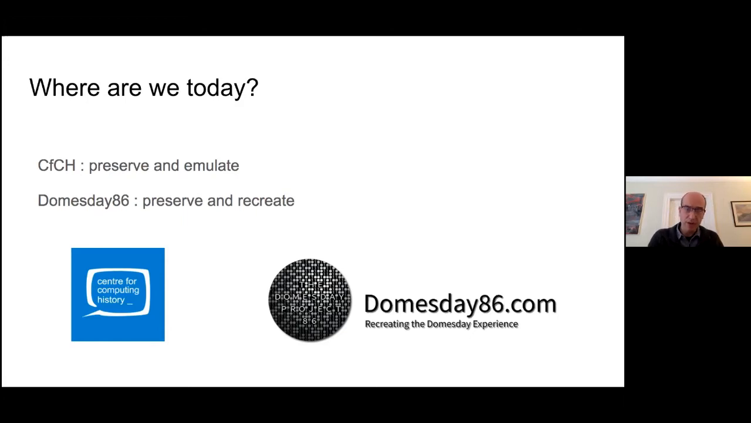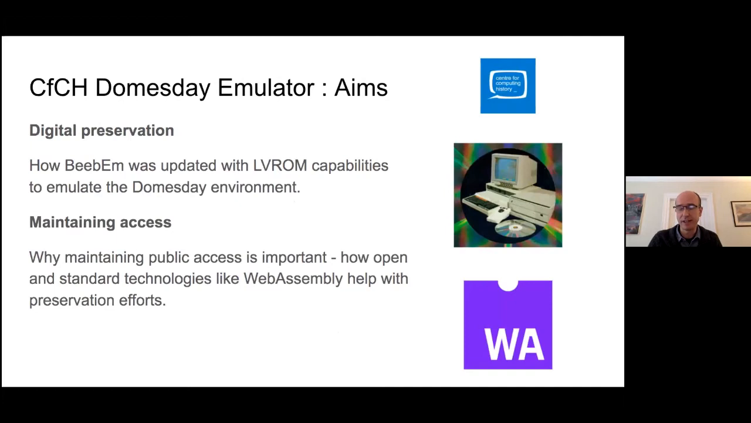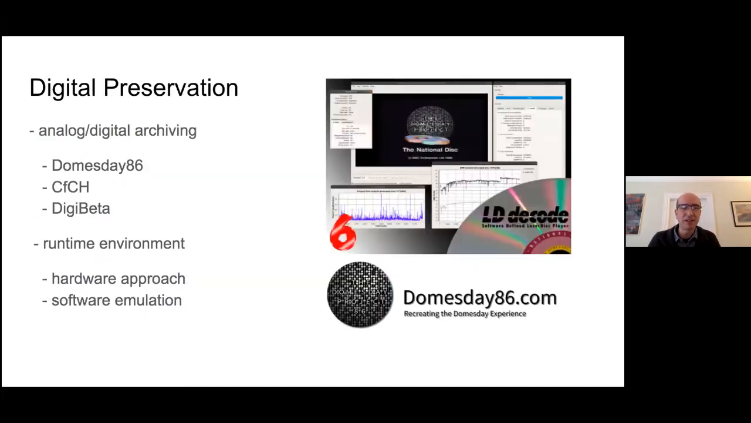What I'll talk about in here, from the Centre for Computing History's point of view, is how do you get access to that through emulation. So emulation very much is the topic. So again, just preservation and maintaining access. If I take each one of those in turn, I'm not going to talk about the actual archiving process. That has been covered. There's lots of really good activity there in terms of the Domesday 86 and activity on the Laserdiscs, being able to take the analog and the digital information of that.